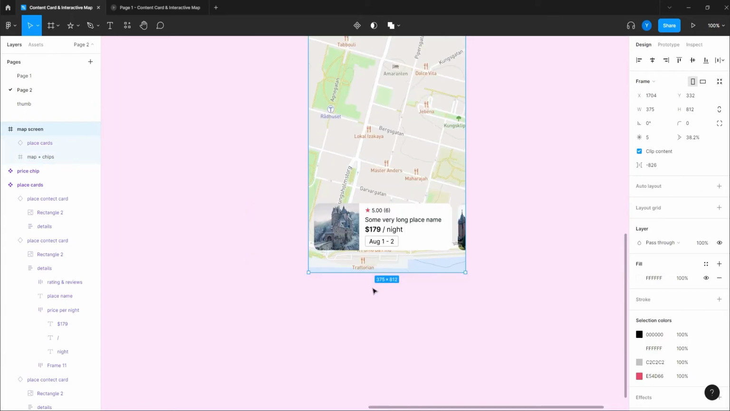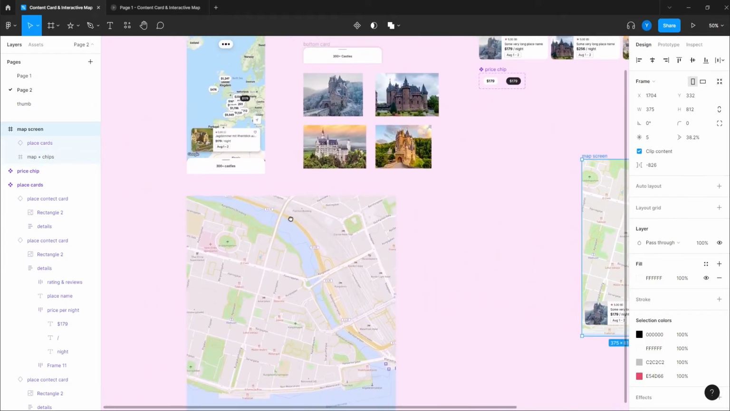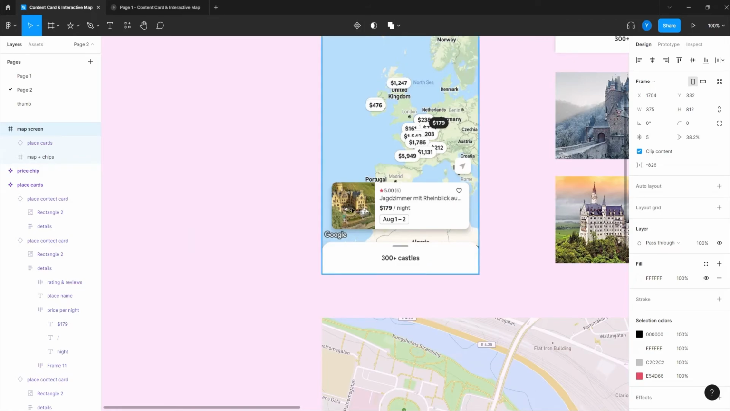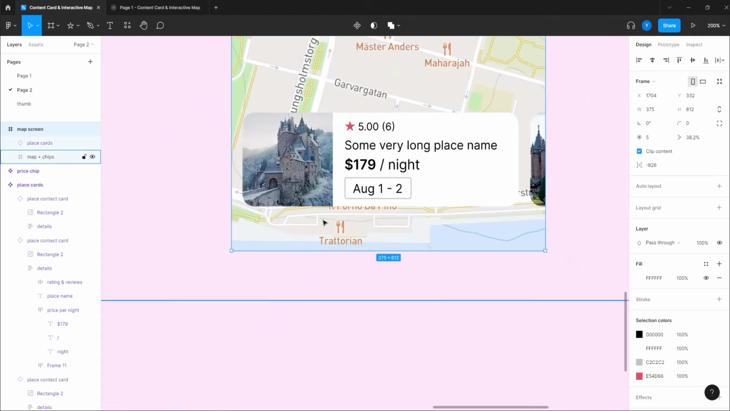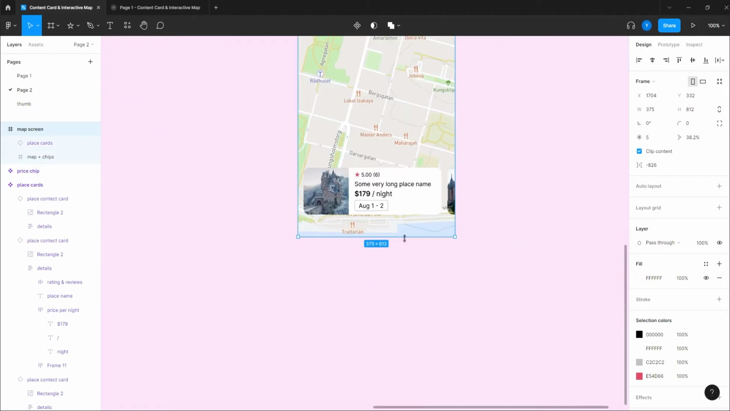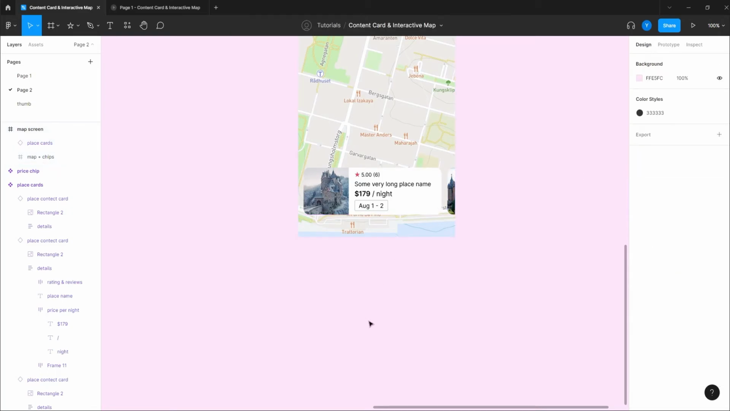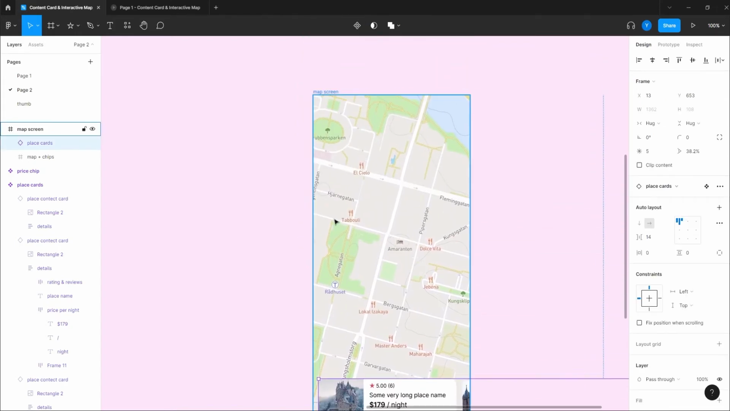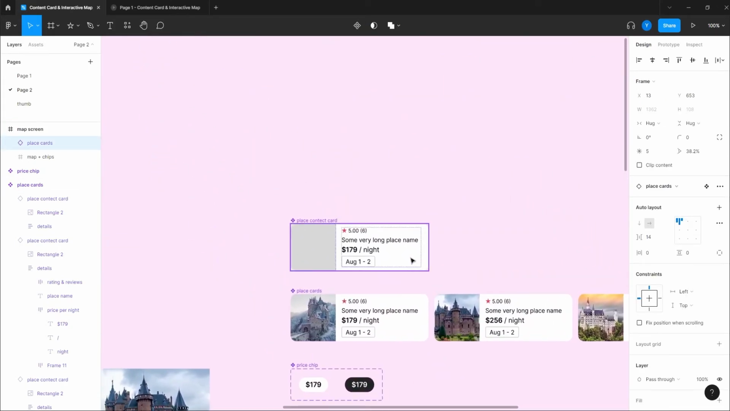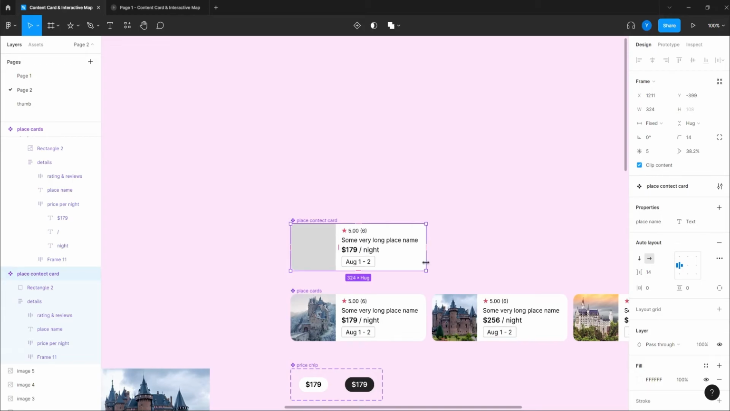I know it's a bit different from the Airbnb map, where, by the way, you see they put only a single one and you don't have a hint of the next one. I'm doing my map a bit different, so that we have a hint for the continuation of the scroll here. Actually, you know what, we can make it a bit shorter. Let's make it something like that.